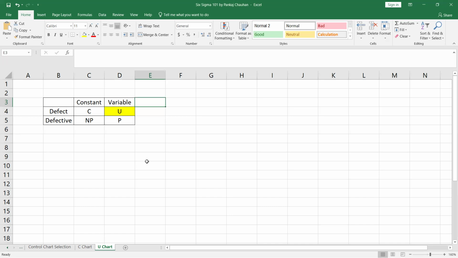Suppose you have to do 10% sampling and your production for the day is 100. So 10% of 100 is 10. If the production is 120, then 10% of that will be 12. So 10, 12, 13, 14, 8, 9, these are the variable sample sizes. And out of that, you are observing the defects, and here is the sample size.